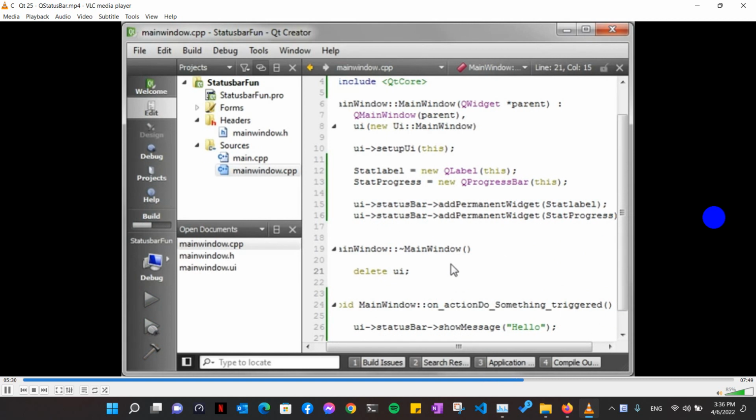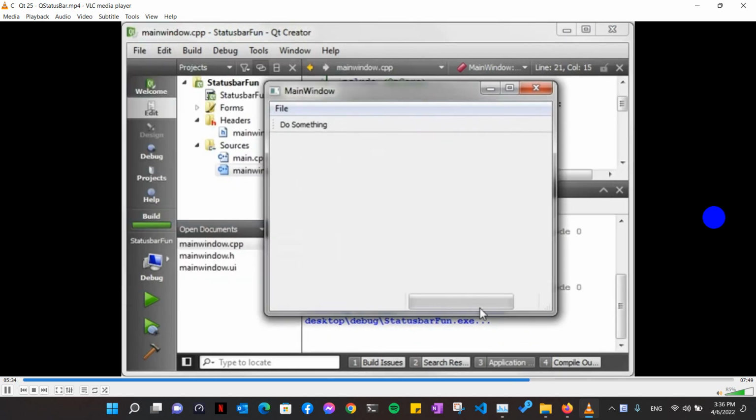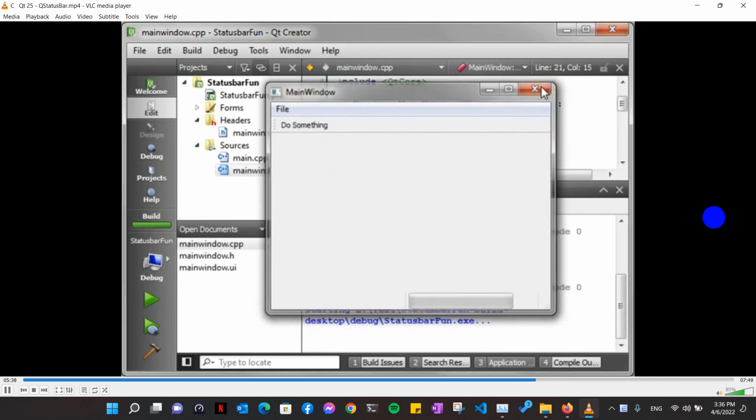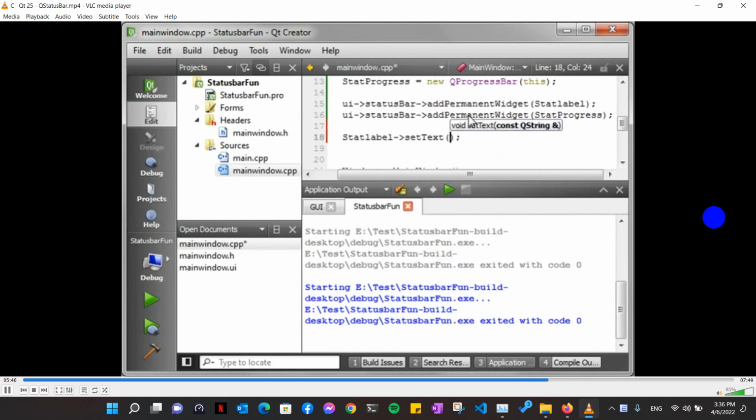This might take a second. It's Friday night, my computer's virus scanning. There we go. You notice there's our progress bar, and there's the label. Doesn't really say anything, so you don't see it. So let's actually say stat label, set text, hello.